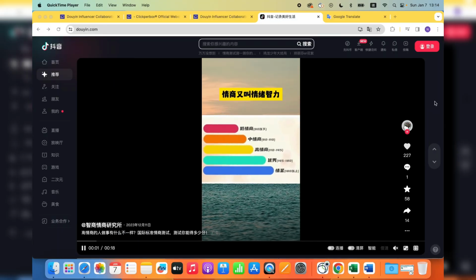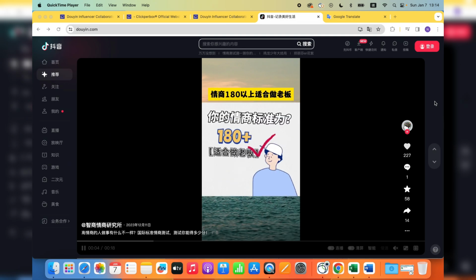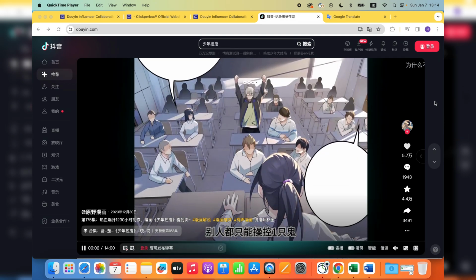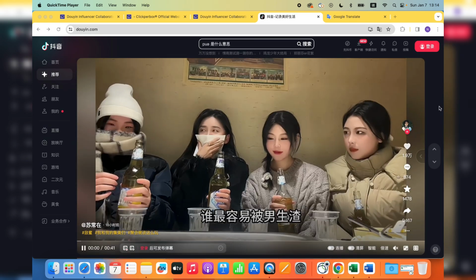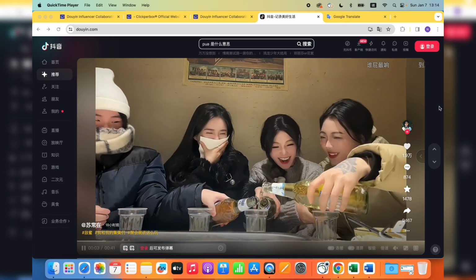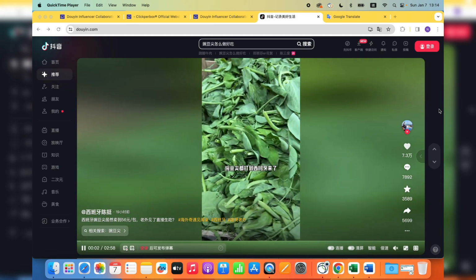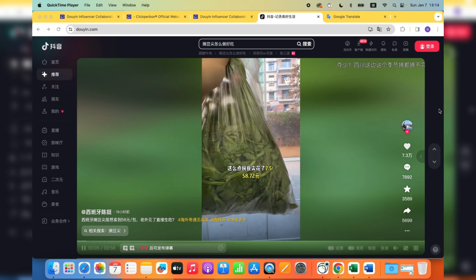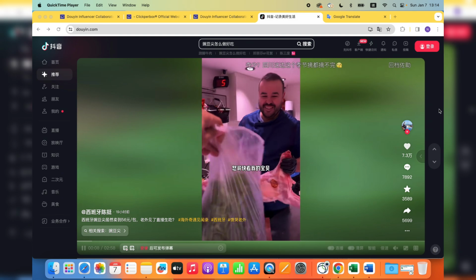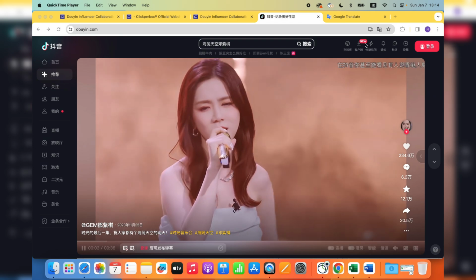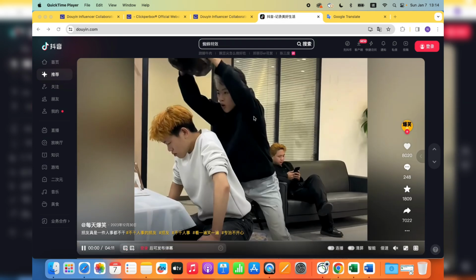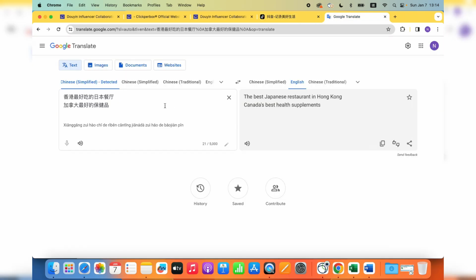So I'm going to give you some examples of how powerful marketing on Douyin is for your business. This is the homepage of Douyin, the giant social media app in China. Of course, the mobile version is going to be the main and most popular one, but right now we are using the PC version as an example because we can still do the searching on PC. All right, so let's try to search for the best Japanese restaurant in Hong Kong.